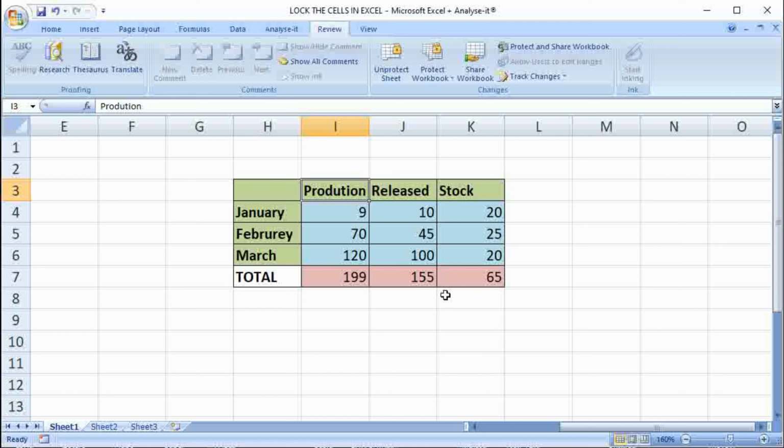If you want to undo the protection, simply go to the Review tab and unprotect the sheet. All the cells in the spreadsheet will be open for editing.